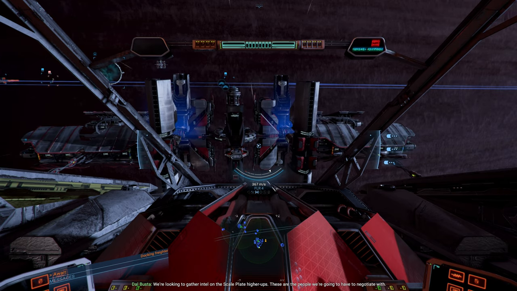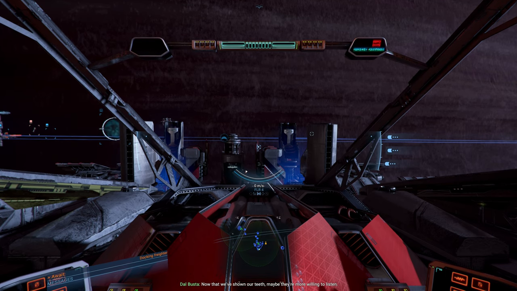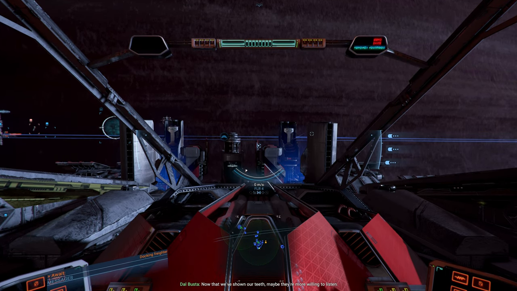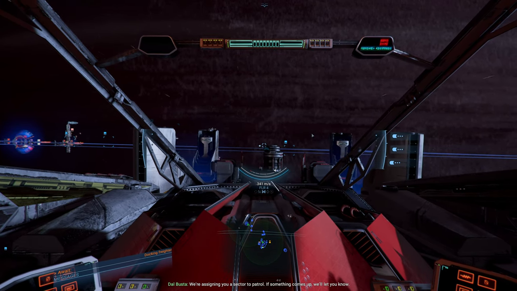Scale plate higher ups. These are the people we're going to have to negotiate with. Now that we've shown our teeth, maybe they're more willing to listen. We're about to chase down a lead. You and the other ships will have to be on standby for any opportunity which arises. Oh yeah, we're assigning you a sector to patrol. If something comes up, we'll let you know.